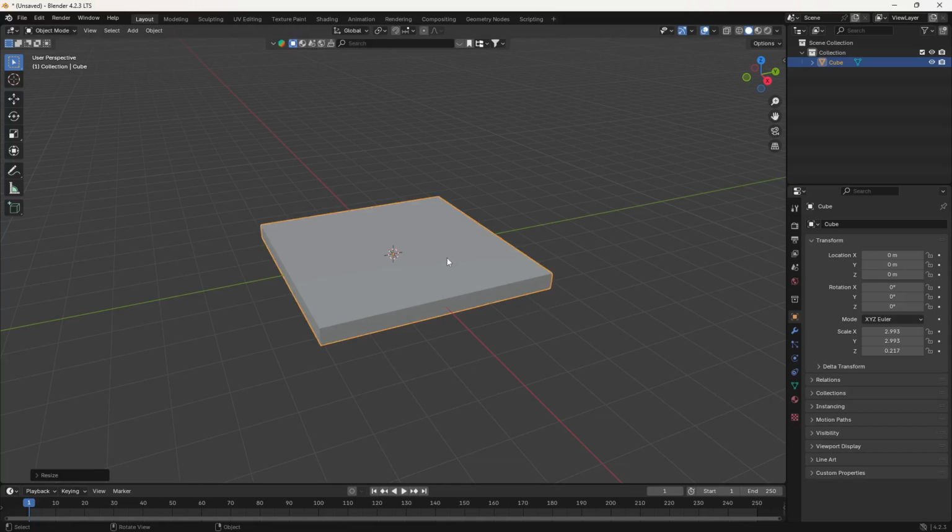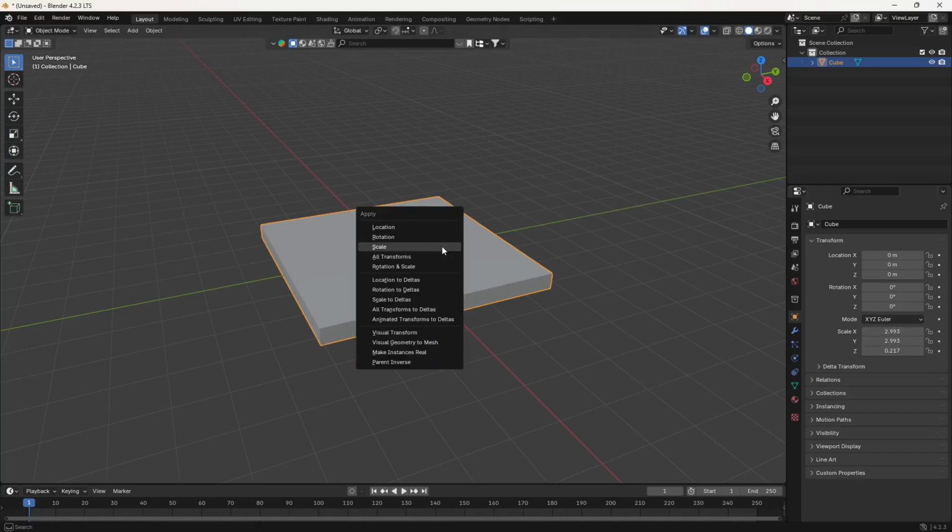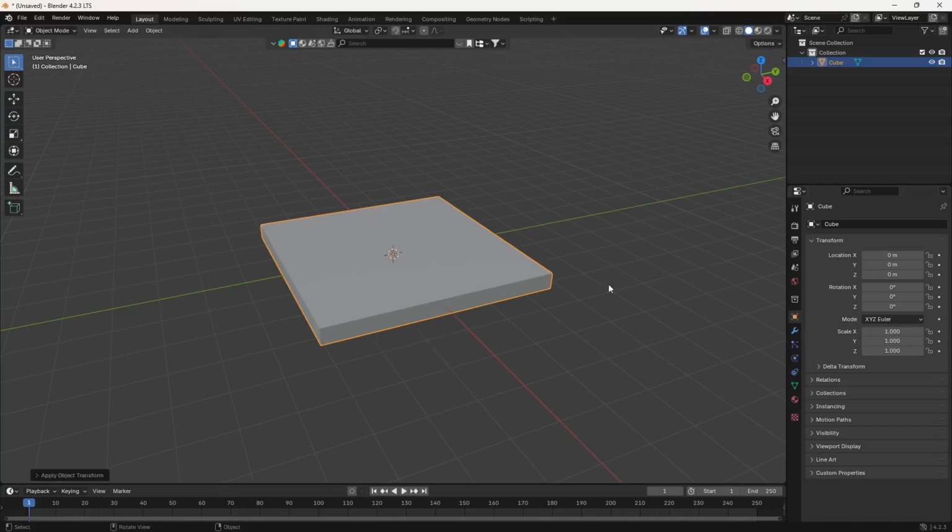So this is done. Now let's apply our scale values, because you can see right now all the values are different. I want 1, 1 and 1 here. So let's press Control A and apply the scale. Now you can see our value is 1, 1 and 1 here.